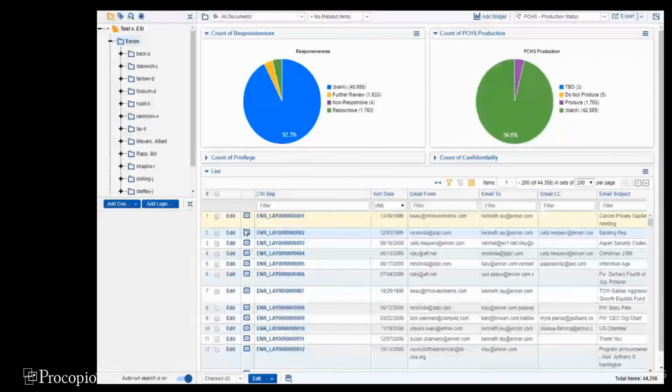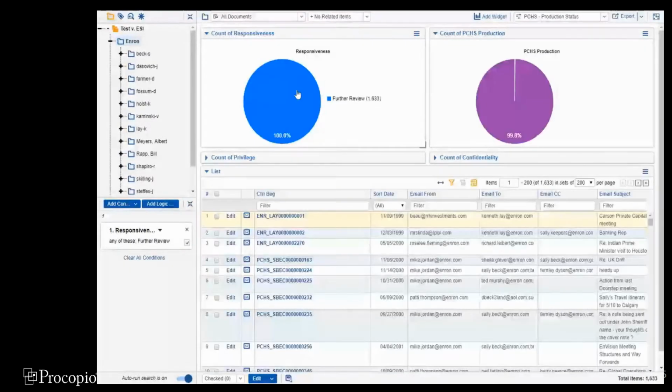In this example, I've already conducted a search and have identified 1,633 documents to be reviewed for production and have pre-tagged them with a Further Review tag in the Responsiveness field. The Responsiveness field widget, shown here as a pie chart, shows how all the documents in the workspace are currently tagged. Click on the pie slice representing the documents currently tagged as Further Review.